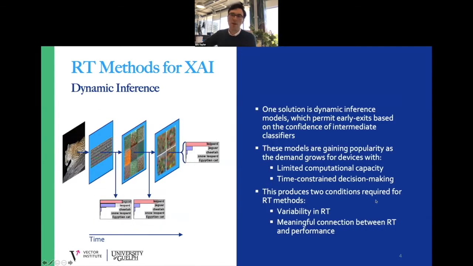A new class of models provides those two conditions that we require for RT methods. Dynamic inference models can use conditional computation to permit early exits based on the confidence of intermediate classifiers if some confidence threshold or computational budget has been reached. These models are useful in devices with limited computational capacity or time-constrained decision-making, and they're gaining popularity.